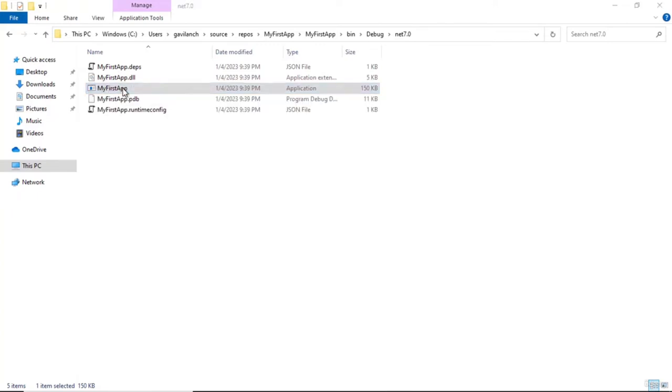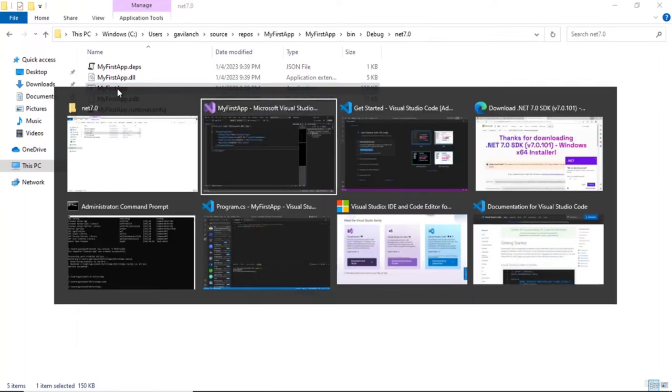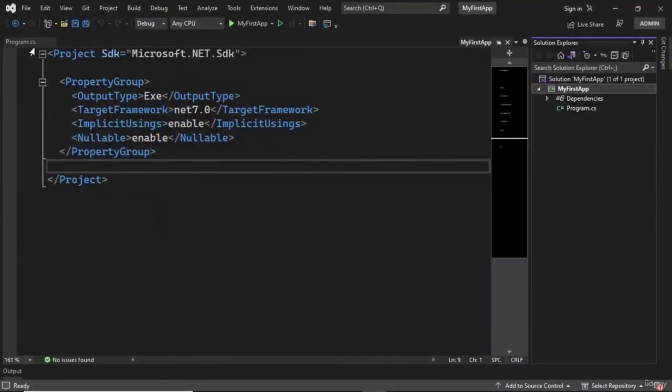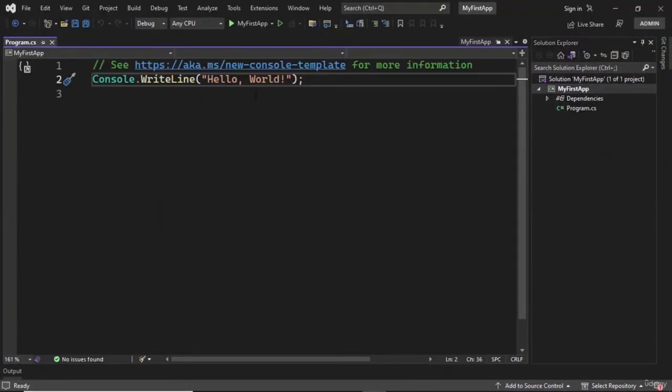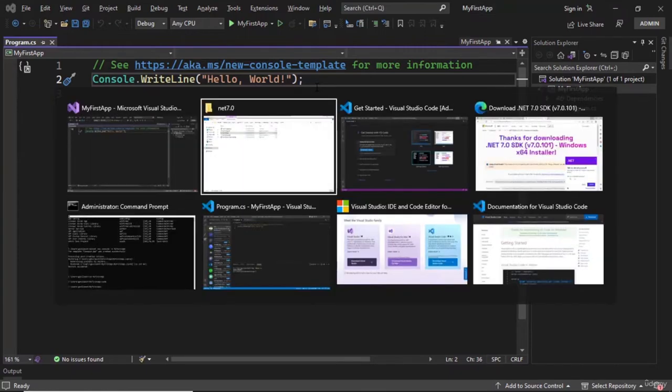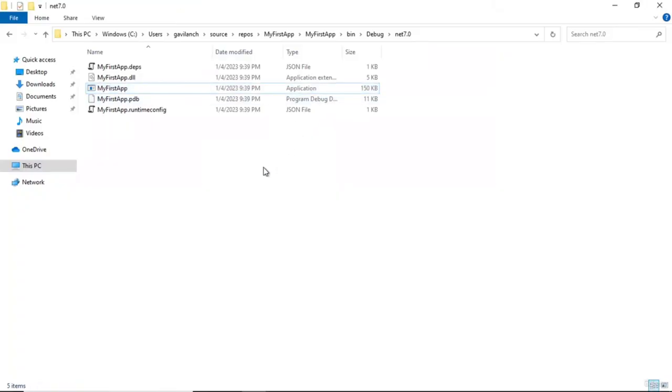Now, if I double-click on it, we saw a console application that opened and closed really fast. Why is that? Well, because if we go back to Visual Studio, we are going to see in our program file that all this application does is to write something in the console and it immediately closes. That is why we don't even have time to see Hello World in the console. There are many tricks to avoid the console being closed immediately. What we're going to do, because we're just getting started, is keep it simple.